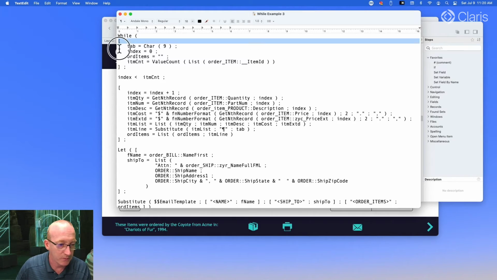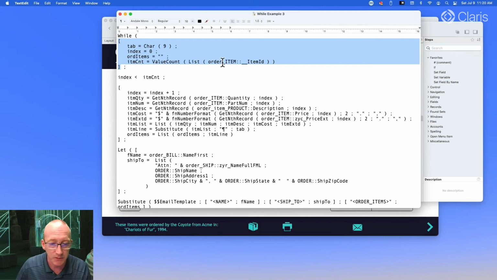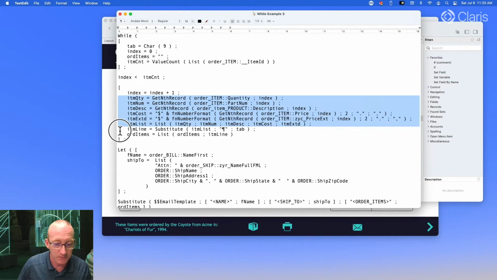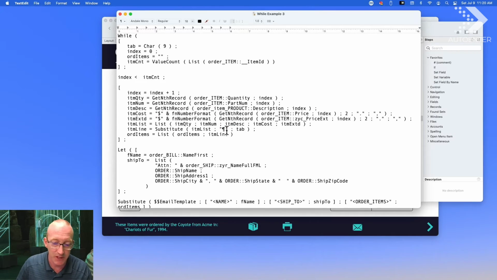So again, we're declaring some things, getting the number of related items to that order. Obviously, it makes sense that our exit condition would be until we reach the last of the items. Again, we're relying on get nth record to collect pieces of information that we want here. Just going to go ahead and put that into a list, substituting out the return characters with the tab character, and then adding it to our list of items.